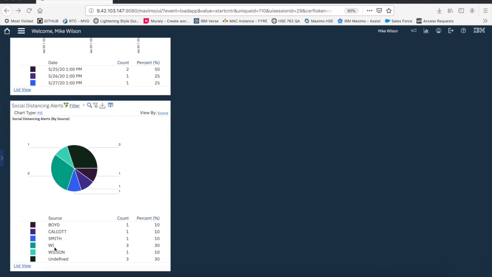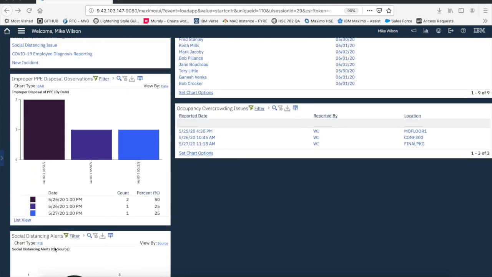So if those types of events are being captured by the devices, and that data coming off of those devices is crunched, run through a rules engine, and that rules engine automatically generates an incident for a social distancing alert. So I'm able to capture that type of data as well.